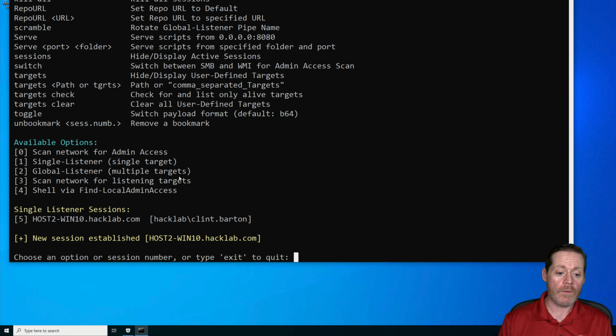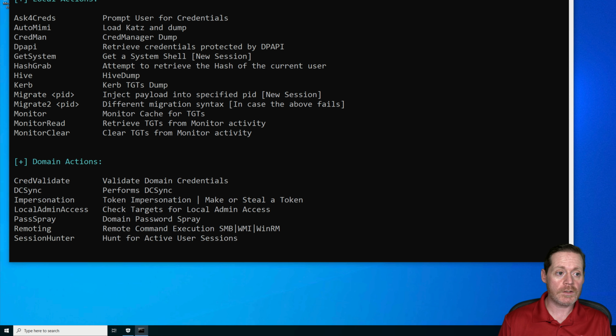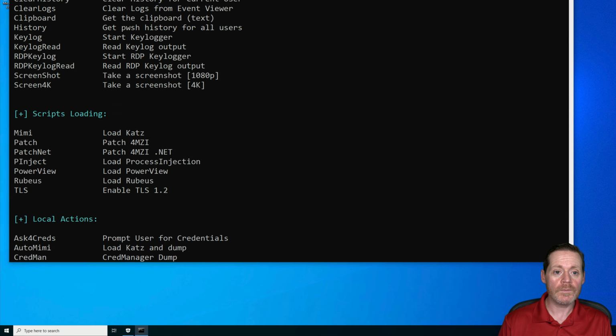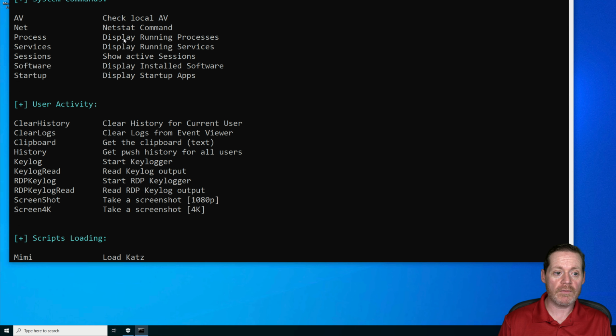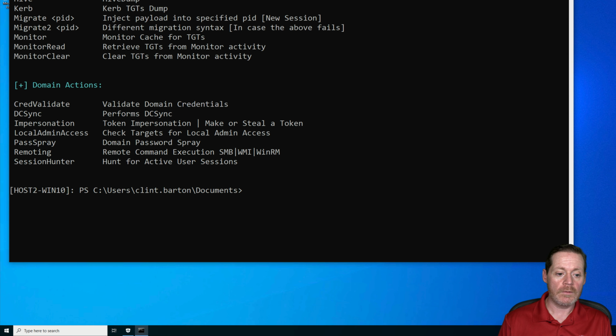So next thing we can do is we can take a look at the host. Once we get in there, we can get into our host and we can simply type help, and it will give you all the things that you can do with Amnesiac here. And it's quite a bit just by default. There are local actions, there are domain actions, but if you scroll up, you can see all these. Here's all the scripts. You can do key logging. There's user activity. You can check local AV and find out what it is. You can see what the processes are. You can see what software is here. So not a bad little shell. And these mostly work, and a lot of them don't set off EDR.